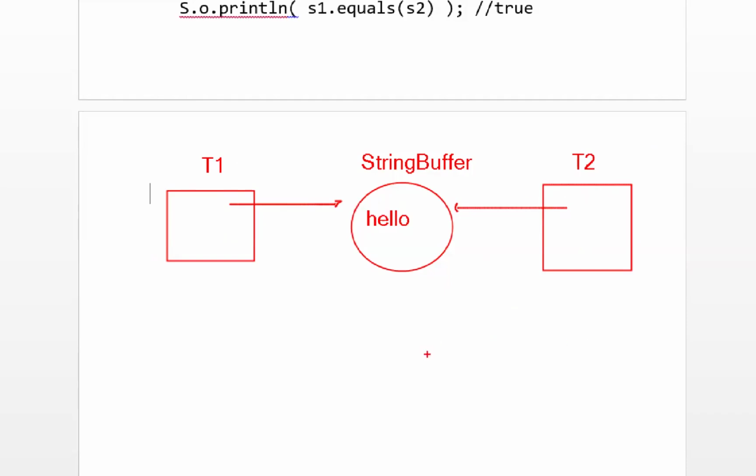How to create the threads and how to run them parallelly, that we will discuss in multi-threading. That concept we will get in the multi-threading class. Currently, what you have to understand is there are 2 threads, thread 1 and thread 2. Both the threads are executing concurrently, simultaneously, any word I can use. And from both the threads, I'm using the same object. Which object? String buffer object. The content in the string buffer object is hello.